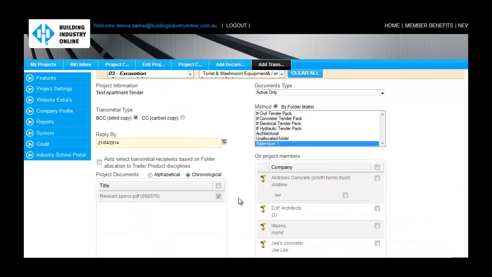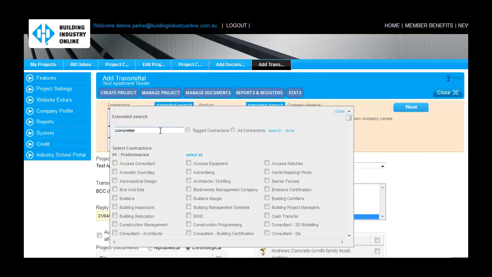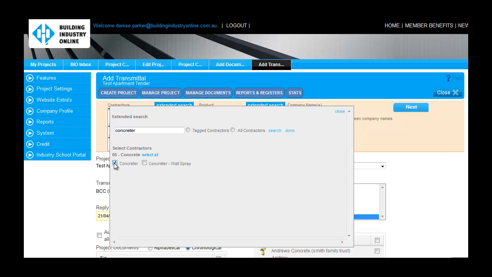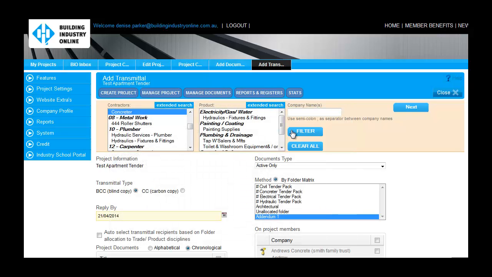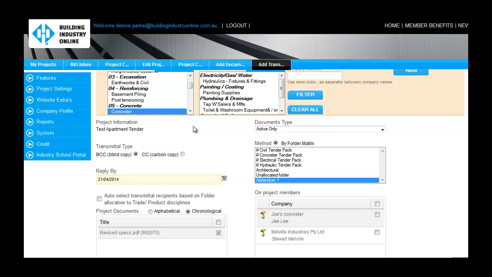If I just wanted to send the update to a particular group of contractors, say my preferred concreters, I could use the filter option to refine the list of possible recipients to just concreters. I can also restrict the recipients to the trades and products associated with that folder. In this case, I want to send the update to everyone who has been notified of the tender.